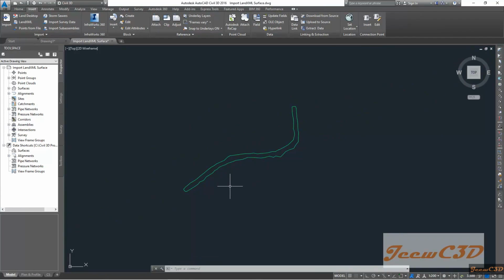In the next video we will look at how to create an alignment inside this surface to create a new road for our project. In this video what we are going to do is we are creating the background to create an alignment within this surface.